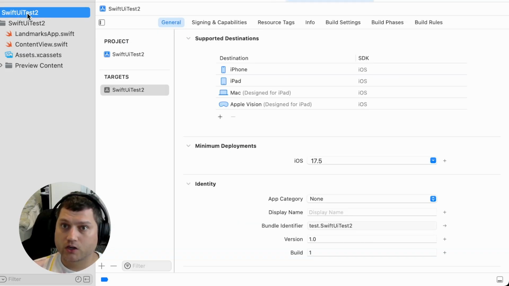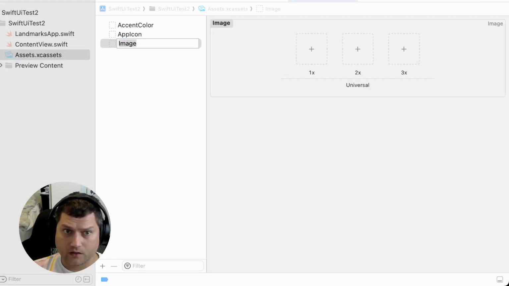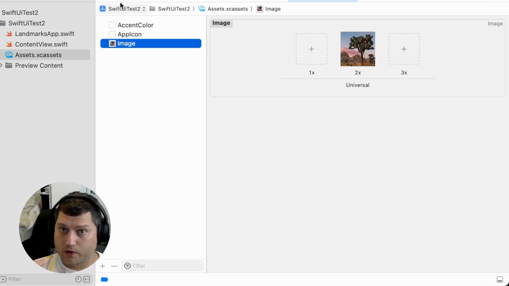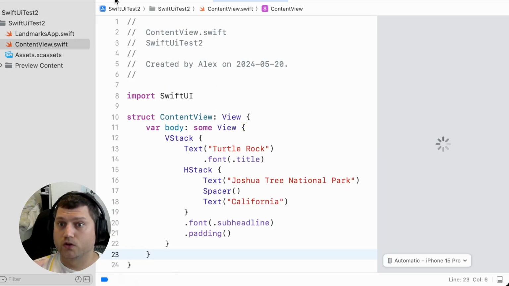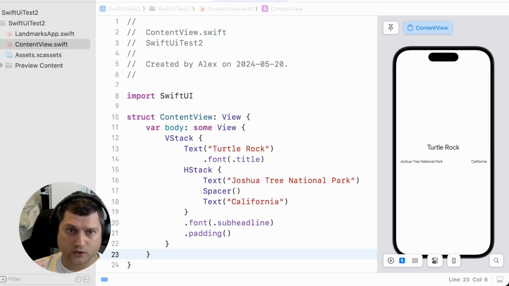Back here, and there's gonna be, sorry, not really here, into assets, and we're going to add a single item, which is going to be an image set. We grab the Turtle Rock image that I just downloaded, and we go back to the content view, and we go back to the beginning, to the middle of our tutorial.